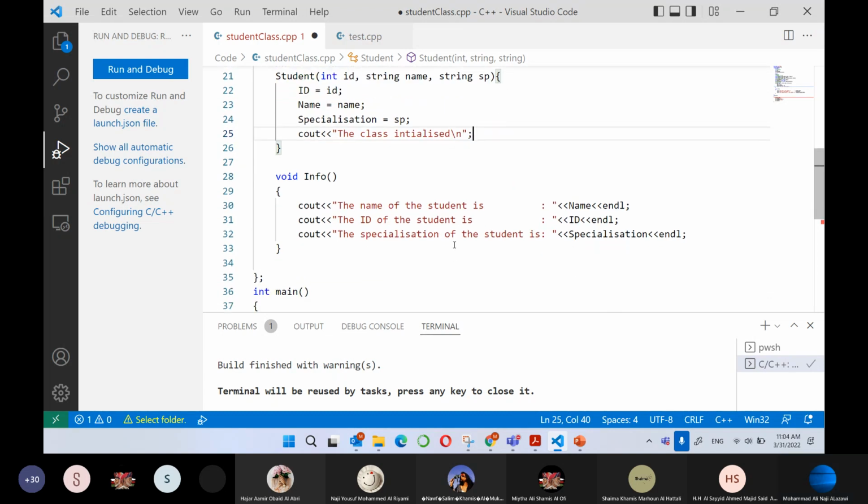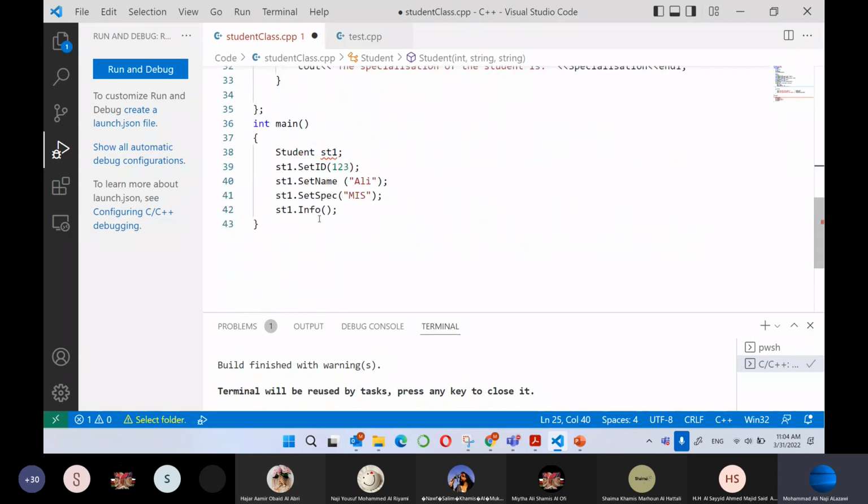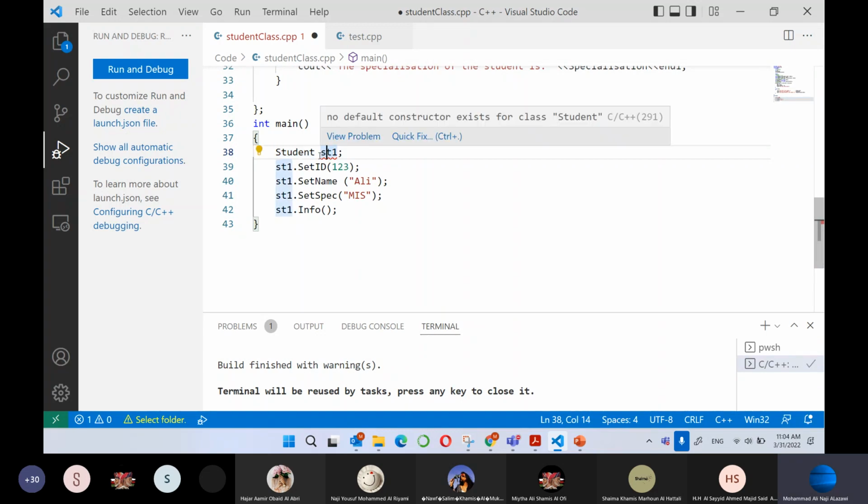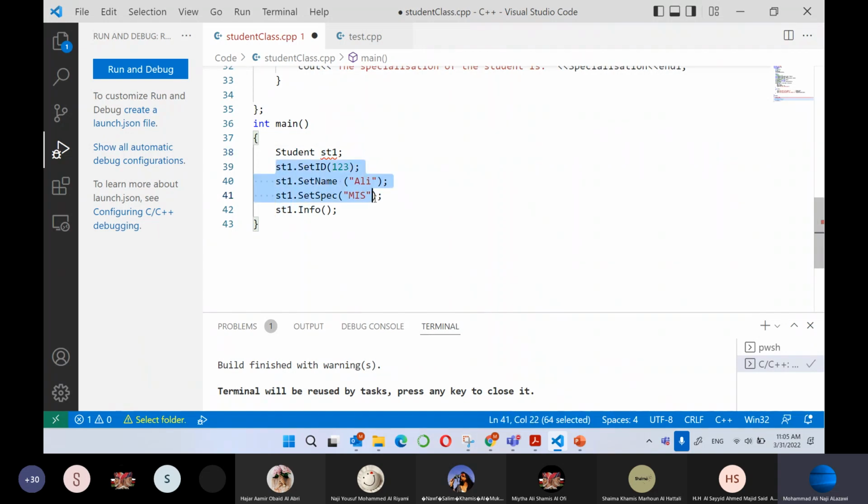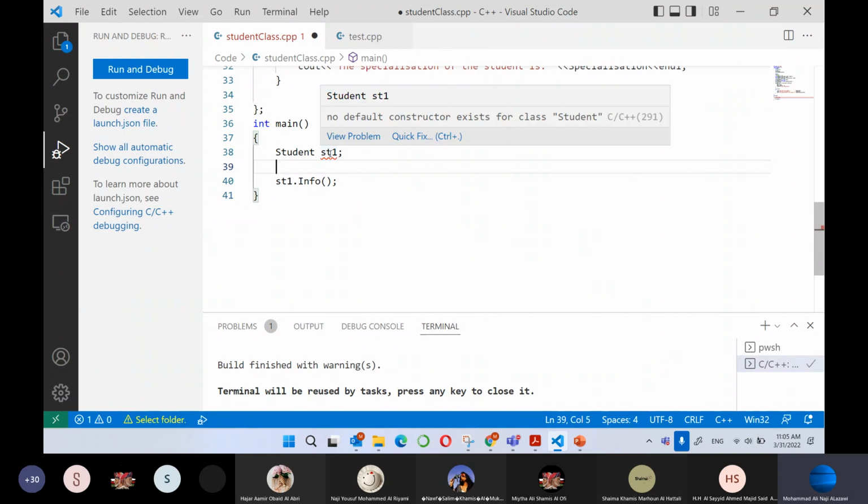All right. So now I don't want to use this. See, directly I got an error. Why did I get an error? Because now I have a constructor. So when you create the object, the constructor will be called directly. So here I don't call the constructor. I remove these things. If you can see the error, no default constructor exists for class student. Default constructor, I'll explain to you later.